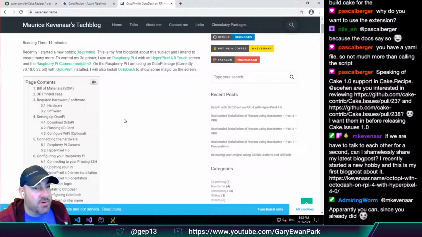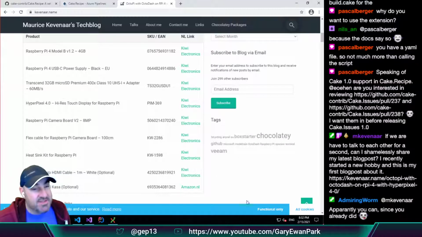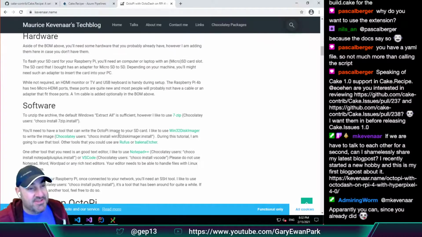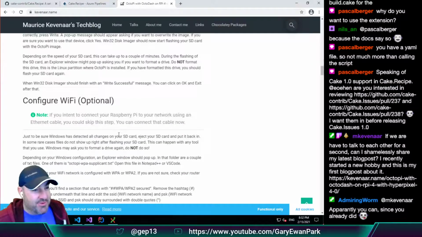To control my 3D printer, I use a Raspberry Pi 4 with a Hyperpixel 4.0 touchscreen and the Raspberry Pi camera module. On the Raspberry Pi, I'm using the Octopi image currently, with Octoprint installed. I can also install Octodash to show magic on the screen. See, you shouldn't show me things like this, Maurice. You just shouldn't, because I'm going to want to install and play with this now.